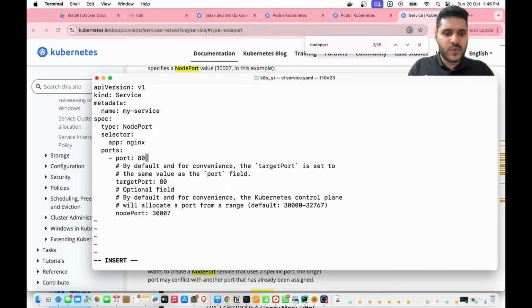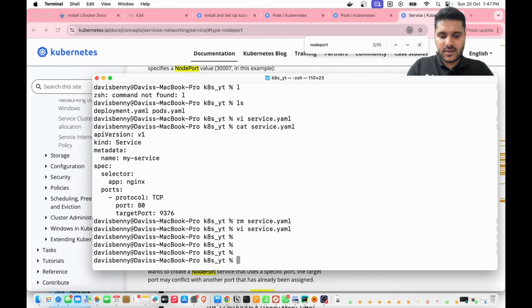App nginx, the port that the container is running is 80, the target port is 80, and the port that you want to expose to the localhost is provided in node port, so it will be exposing to the port 30007, and it should be in the range of 30000 to 32767. So you save it.